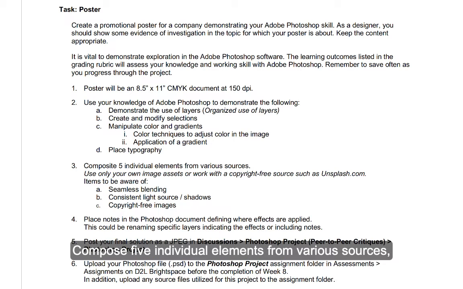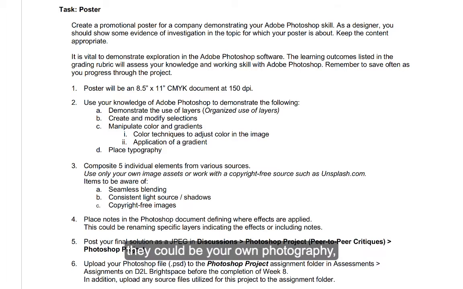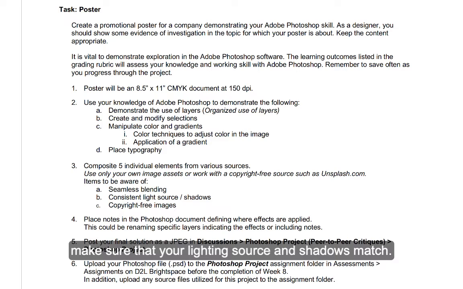Compose 5 individual elements from various sources. So these could be copyright-free, royalty-free images. They could be your own photography. They could be your own sketches. They could be your own artwork. The key here is seamless blending, and if you're going to incorporate images, make sure that your lighting source and shadows match. Your final Photoshop document, your .psd, will be uploaded to the Photoshop project Dropbox in D2L.